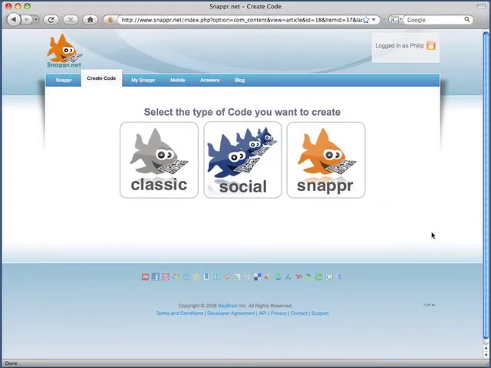Hi, I want to show you how you can create mobile websites with a couple of clicks and promote these to potential users and customers with the help of 2D barcodes. I'm here at the snapper.net website and I'm going to create a trade code, which is a mobile classified ad and helps me promoting my sale or rental.